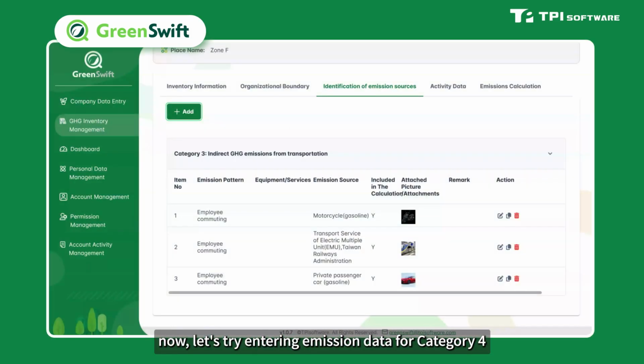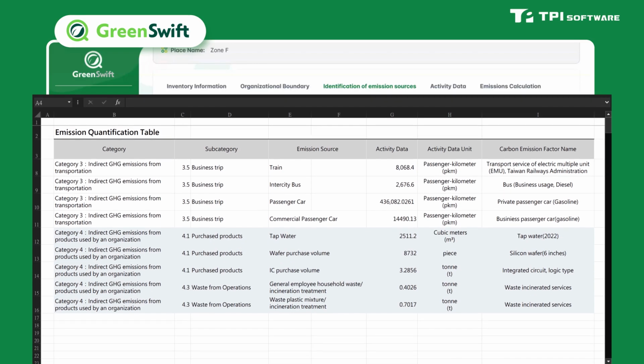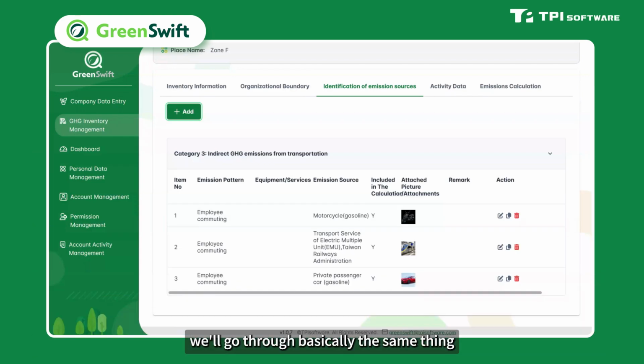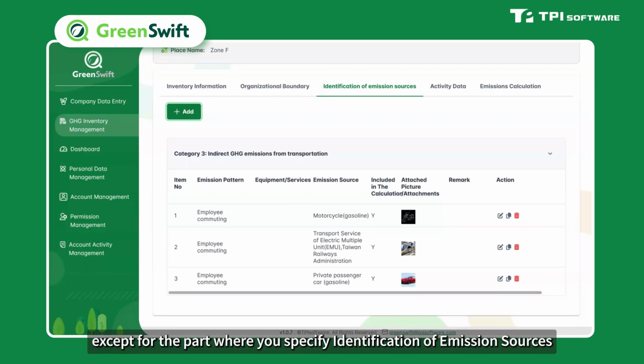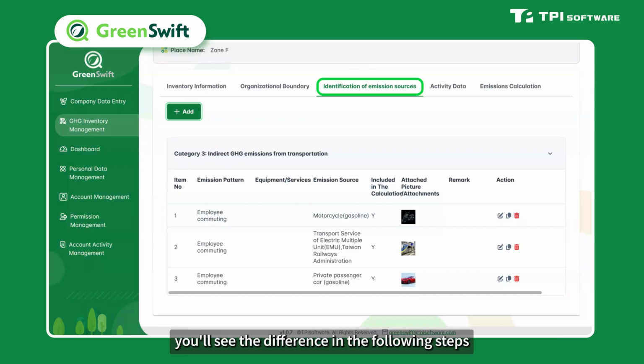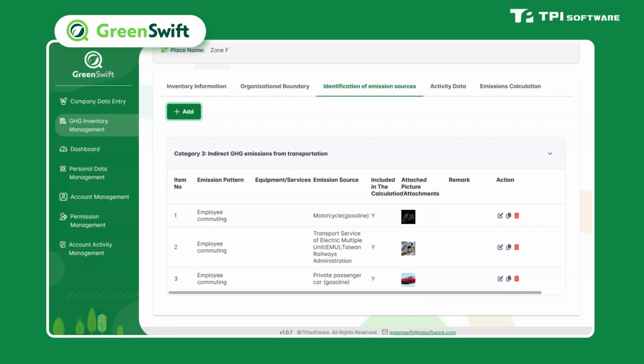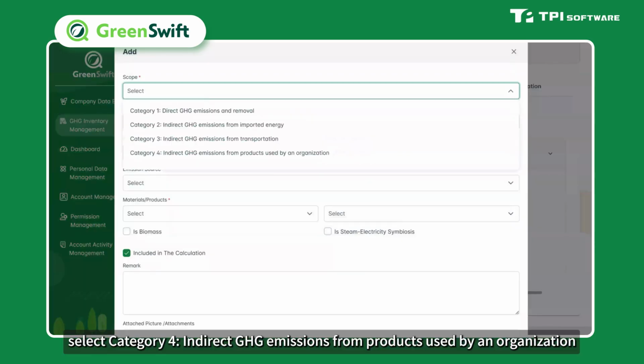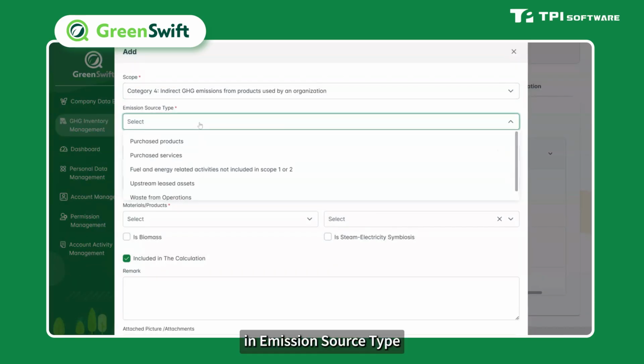Now, let's try entering emission data for category 4. In this part, we'll use this data over here to demonstrate. We'll go through basically the same thing, except for the part where you specify identification of emission sources. You will see the difference in the following steps. Click Add. Select Category 4, Indirect GHG emissions from products used by an organization. In Emission Source Type, opt for Purchased Products.